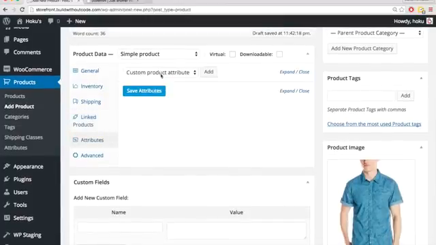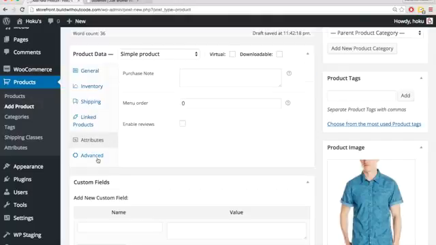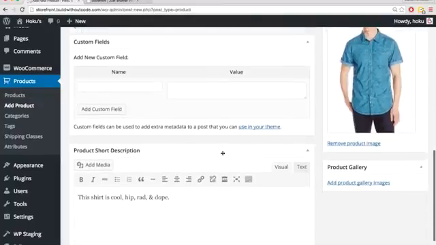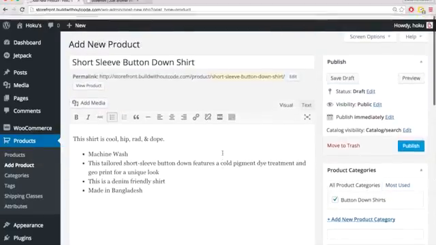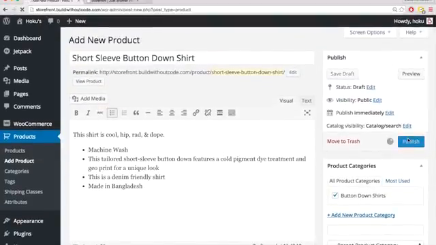Attributes does not apply to a simple product. This is for things like having different colors and stuff like that. So for this shirt, we're only going to sell one color, one size, which is what a simple product is. There's no variables really. And so we're not going to add anything to this, but we'll get to that later for a different product. And then in advanced, here we can enable reviews, so we'll click on that. And now I believe we've done everything, so let's just go ahead and we'll hit publish.